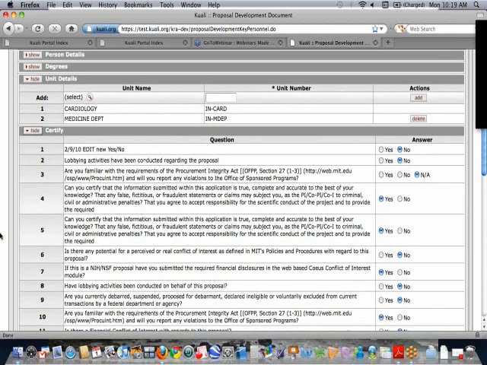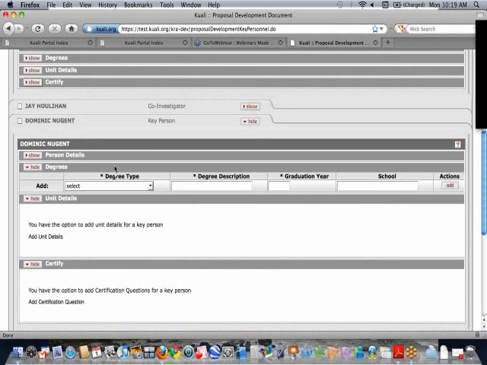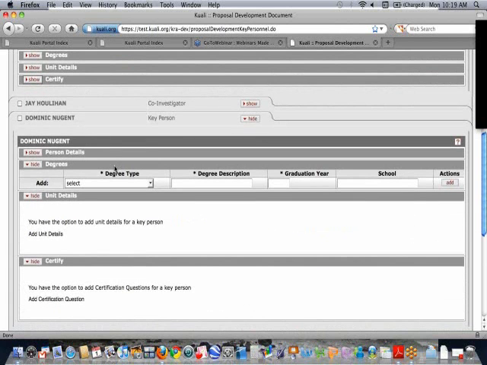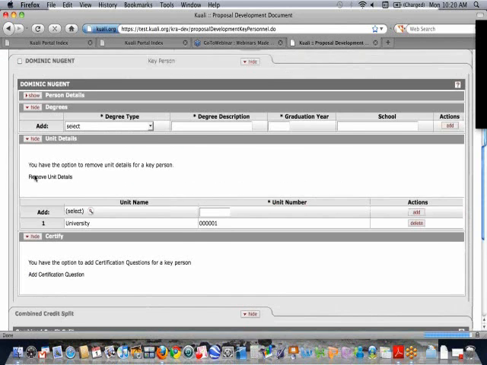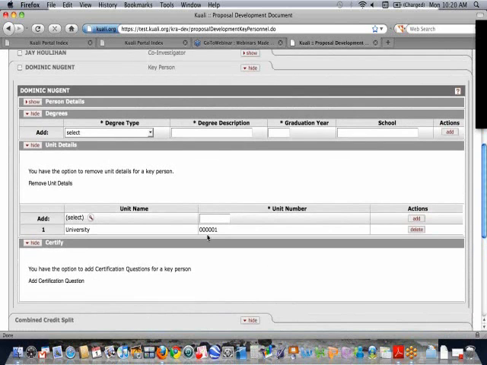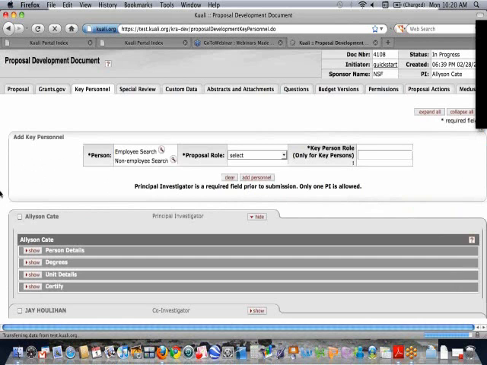It brings forward their units, but again, you can add additional ones. For a key person, it's slightly different. It doesn't automatically assume that the key person needs to certify or that the key person needs to have unit details for the credit split that's listed below. But you can opt those people in. And the way that you do that is you can basically click the button that says Add Unit Details so that you can add a unit for this person or add multiple units for the person. Same goes with certification questions. You can opt in to having that person answer the questions prior to it being routed.